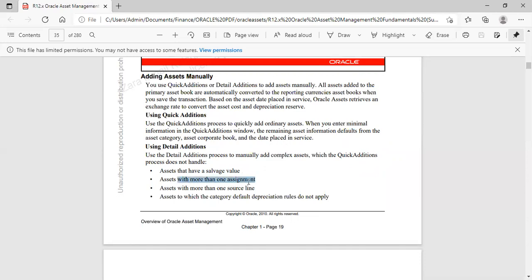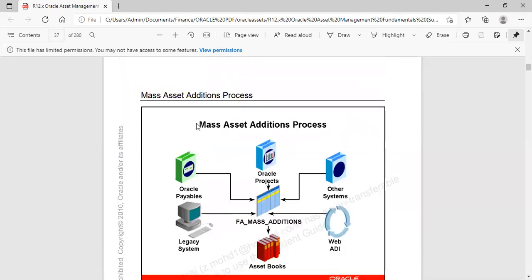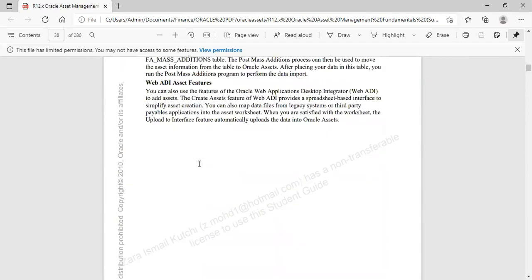Asset with more than one assignment. Assignment of an employee to an asset. Suppose in a government office or any office with assets, we assign them to an employee, and we can do that also. Post line to the category, fully depreciated. Mass addition I'll tell, when you want to add more than one asset in total, it is called mass addition. That's what we'll see in the practice.